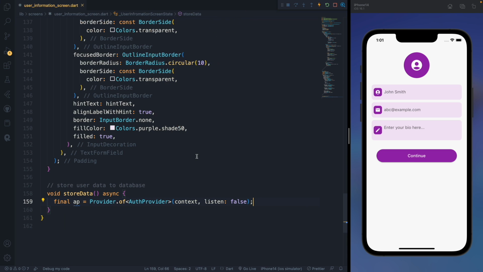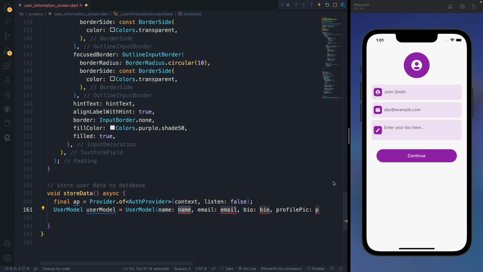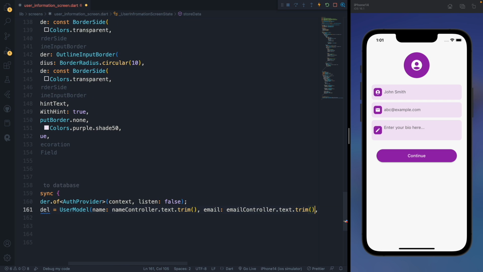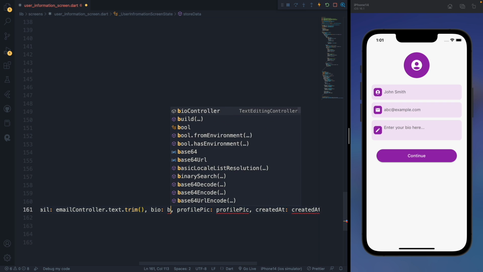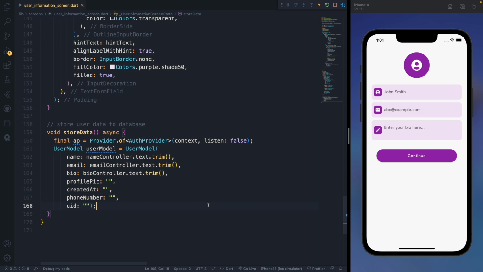So inside this user information screen, we will be passing the user parameter or the user model. So this will be user model. So the name can be name controller.text.trim, as we want to remove all the white spaces first. And this will be email controller.text.trim. For the bio, this will be bio controller.text.trim. And for the profile pic, we don't have profile pic, which we will update soon. We don't have phone number rather, I guess. Yeah, not in this user information screen. So we will update all these values soon.